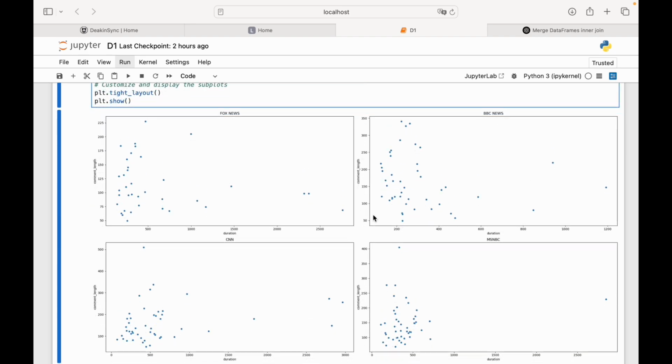The observation here, I can see that for news publishers, most of their videos' durations are usually under 1,000, except for some outliers here. And I can see that short videos usually have long comments. In addition, there is a relationship between the two variables in Fox News and CNN. I mean that when the duration increases, the average length of comments also increases. However, there is no clear relationship for BBC News and MSNBC.